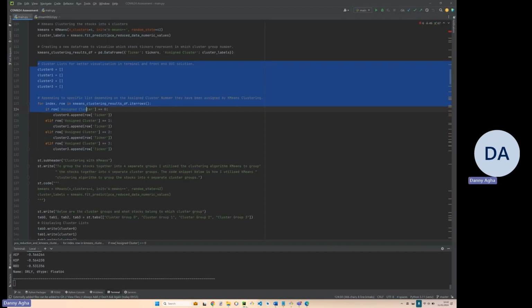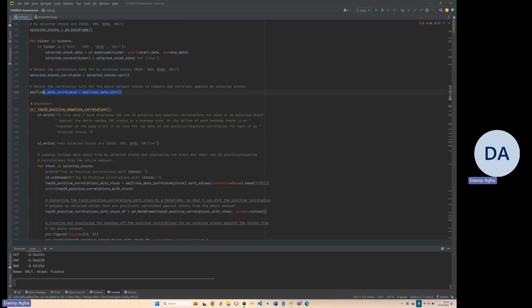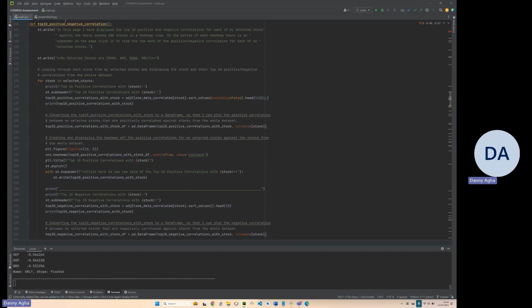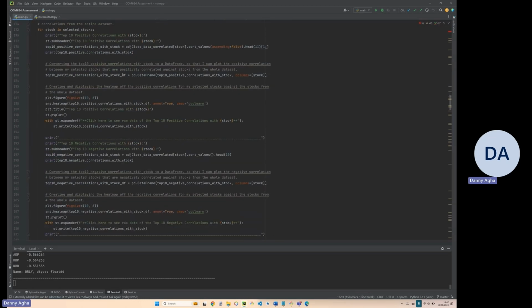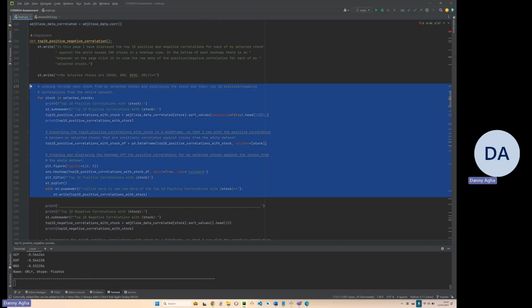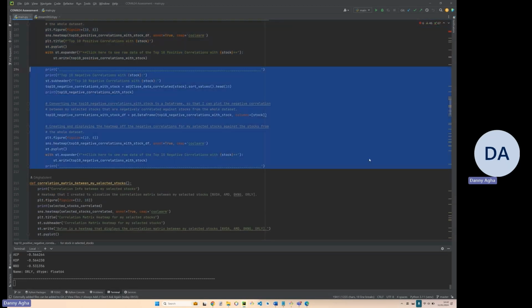And if we go to the code implementation, we can see that we get the selected stocks' correlation. We also get the whole data's correlation, and we utilize this function here to compare, and we also output it on the correlation heat map as well. This is the positive side of things, and this is the negatives.